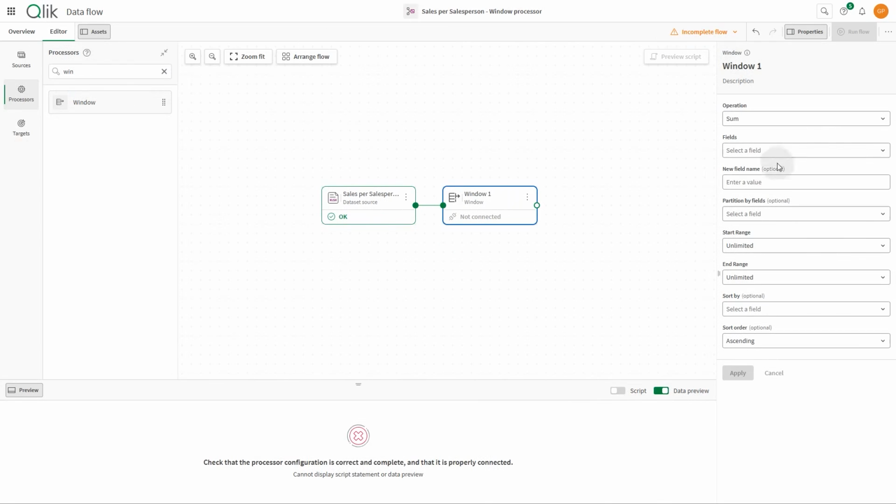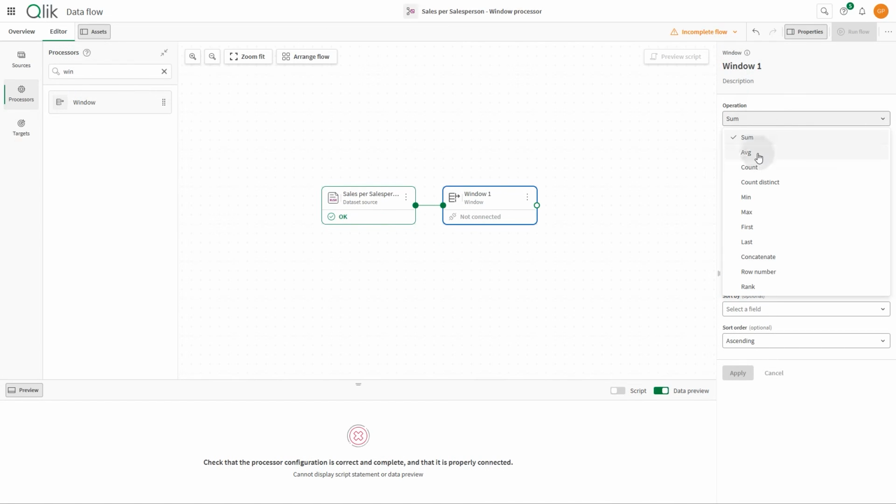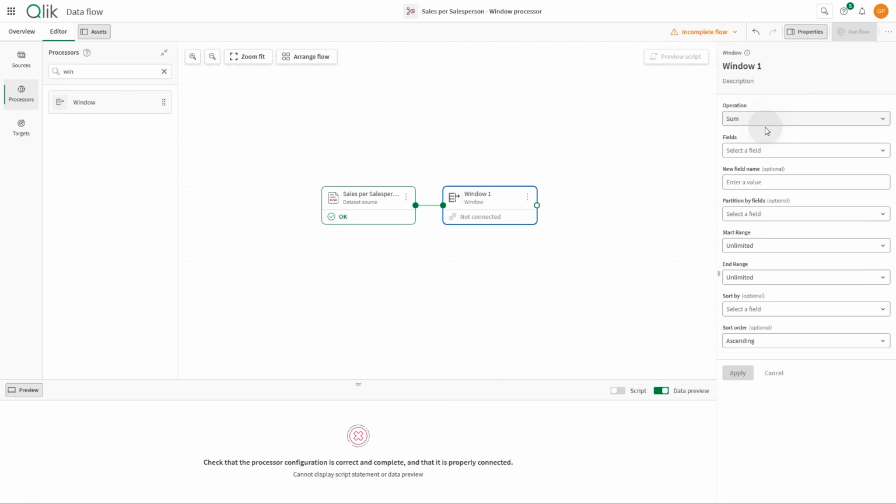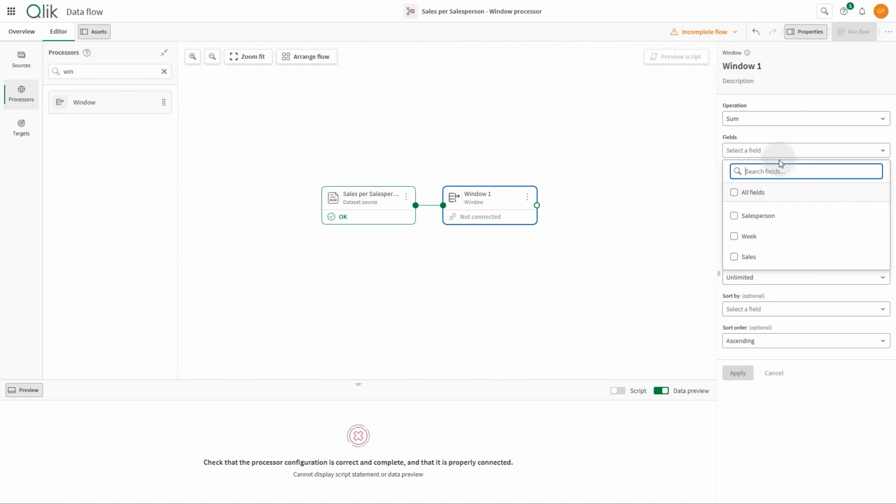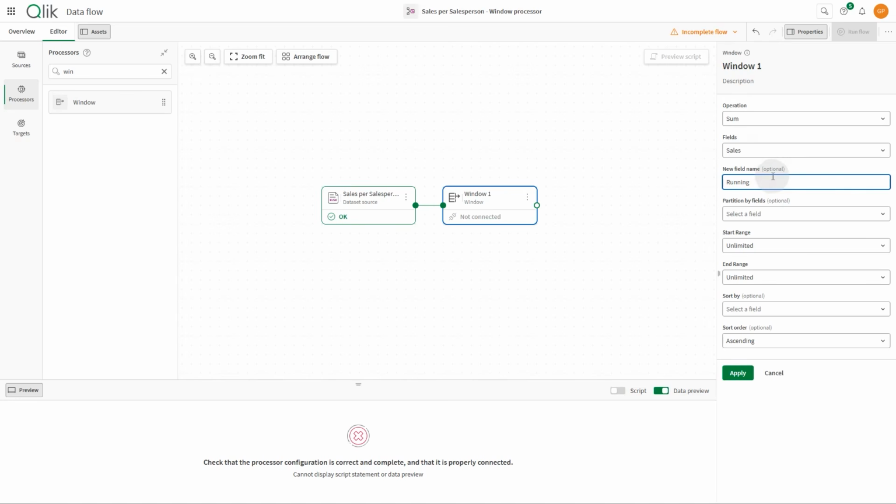In the Properties panel, let's configure the processor. The window processor supports different operations. In this case, we select Sum, since we want to calculate the total sales over time. In field, select Sales. This is the field we want to aggregate. Give the new field a name.